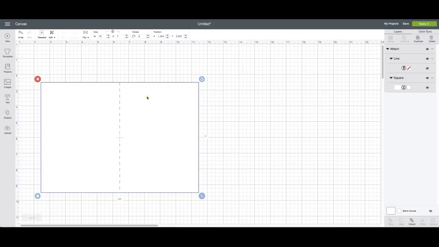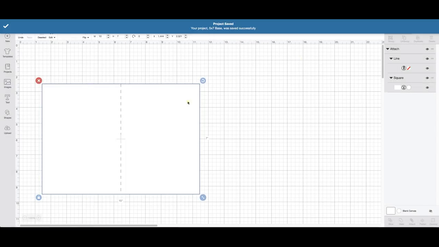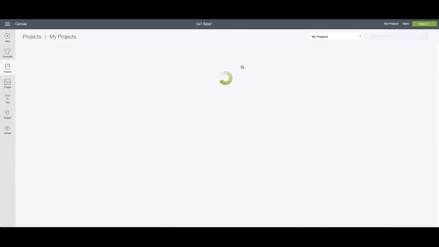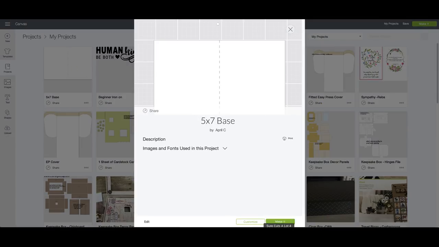What I would do for some of you, especially those that are new and learning, is I would do a save, and I would name this my 5x7 base, and then hit save. And now, whenever you go to your projects, you've got that base. You're going to make a 5x7 card. You're going to customize.